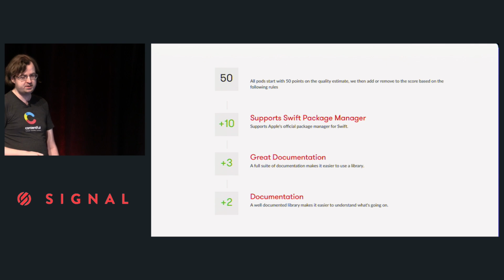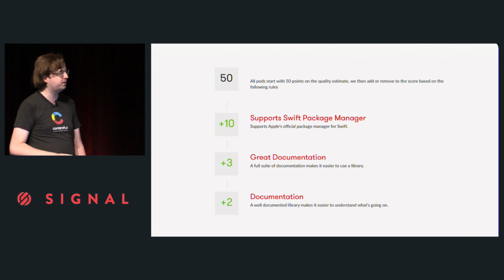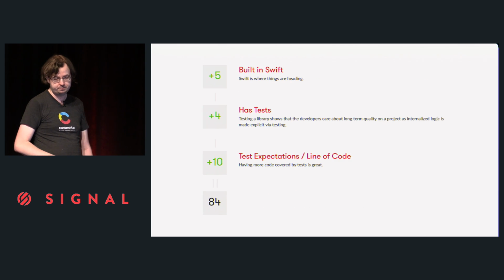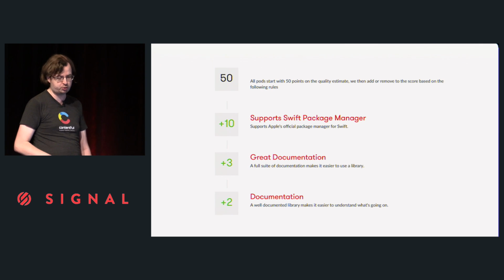So every pod starts with 50, and then there are certain things that give you points or decrease your points. One of those things is documentation. Another thing is having tests. And we also give extra points for being built in Swift, just because that's probably newer libraries. There are also things for popularity and stuff like this, which you can't super directly influence. So actually to get a good quality in terms of what CocoaPods thinks about your library or your API client, it's mostly about tests and it's about documentation.